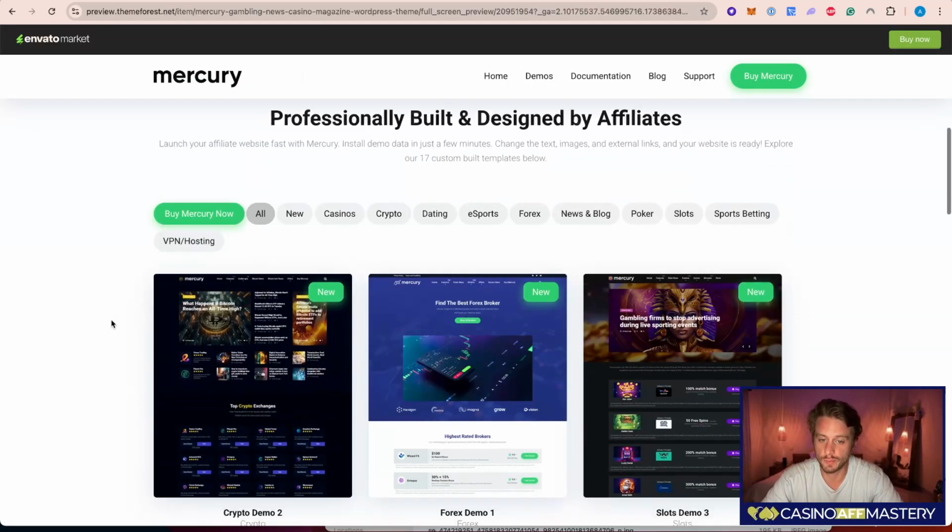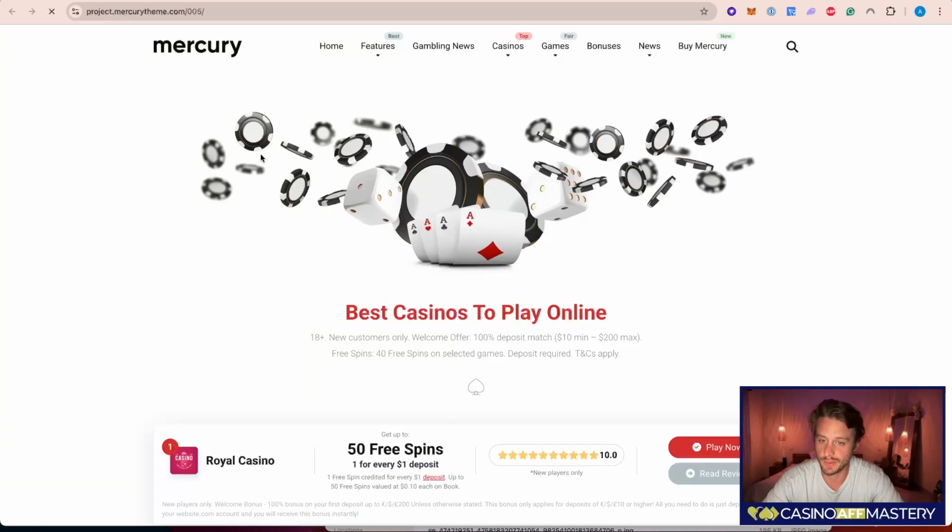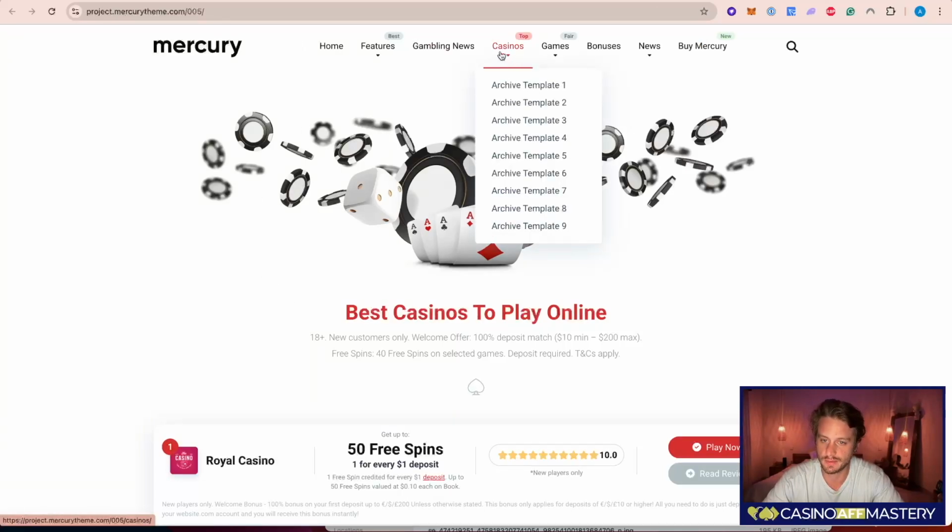Maybe you're not even working with casinos. They have a lot of other types of templates here. I went to Casino and I picked this one, and you can see that it's a bit different. I removed some things here. But I basically went there and I looked at the other comparison table templates that they're using.